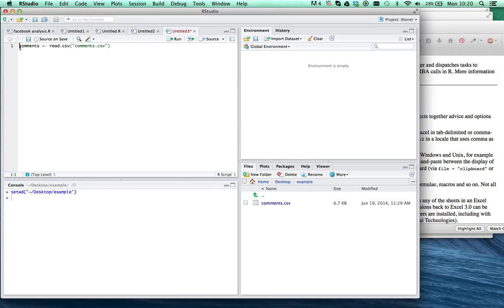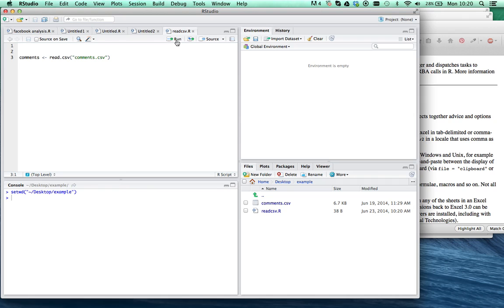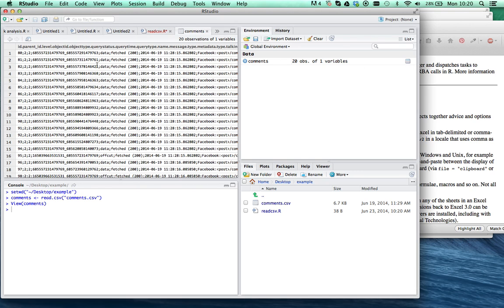Now I've purposely picked a CSV that'll break here, so if I try, let's just save this as read.csv. If I press run, which will just run this one line, and then try to view this, it's all broken, it doesn't work.